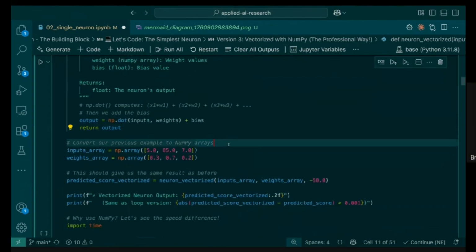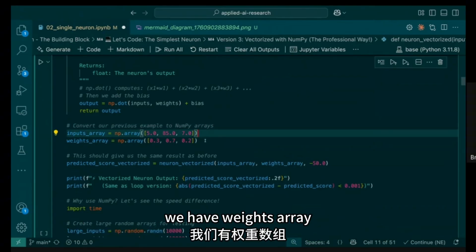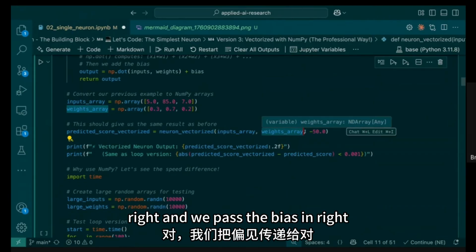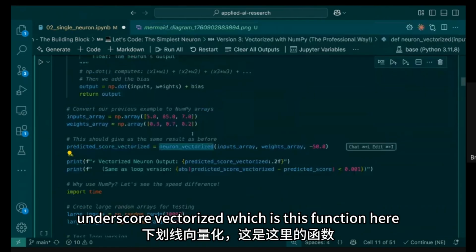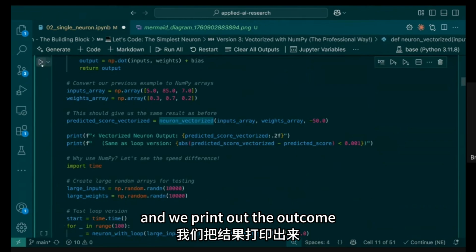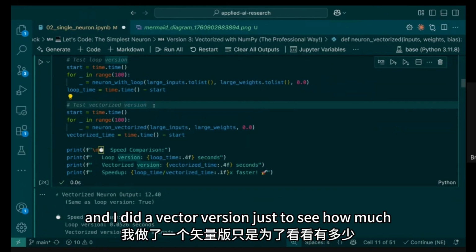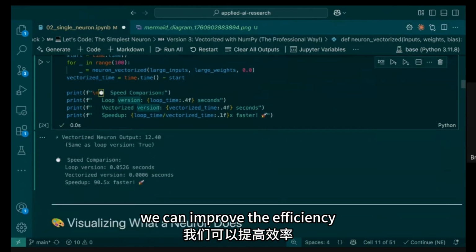And then let's run some actual tests. So we have an input array, we have a weights array, and we pass them in, right? And we pass the bias in, right? We put this in the neuron_vectorized, which is this function here, and we print out the outcome. So here I also did the loop version as well, and I did a vector version just to see how much we can improve the efficiency.